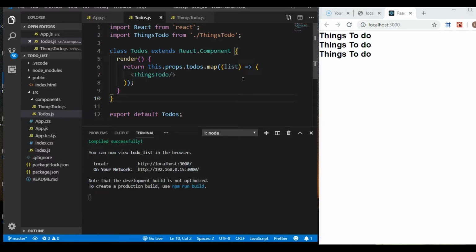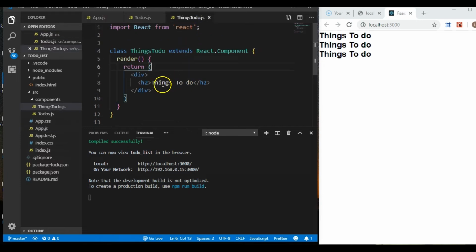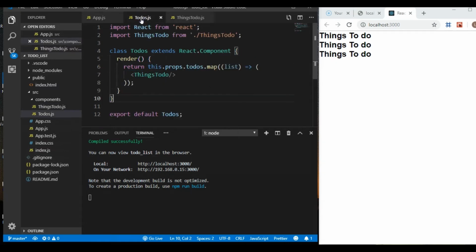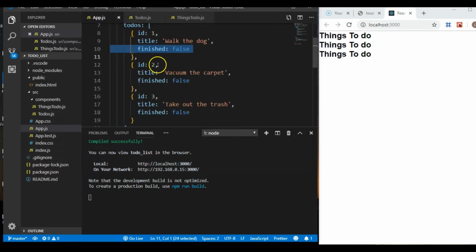Yep, it did. That's good. Because you remember we had the array with 3 different things in it. So we're bringing in this things to do instead of the actual titles, and then we bring it into the container. So it comes up to the container, and then the props bring it up to the app.js component, and there's an array of 3 things.